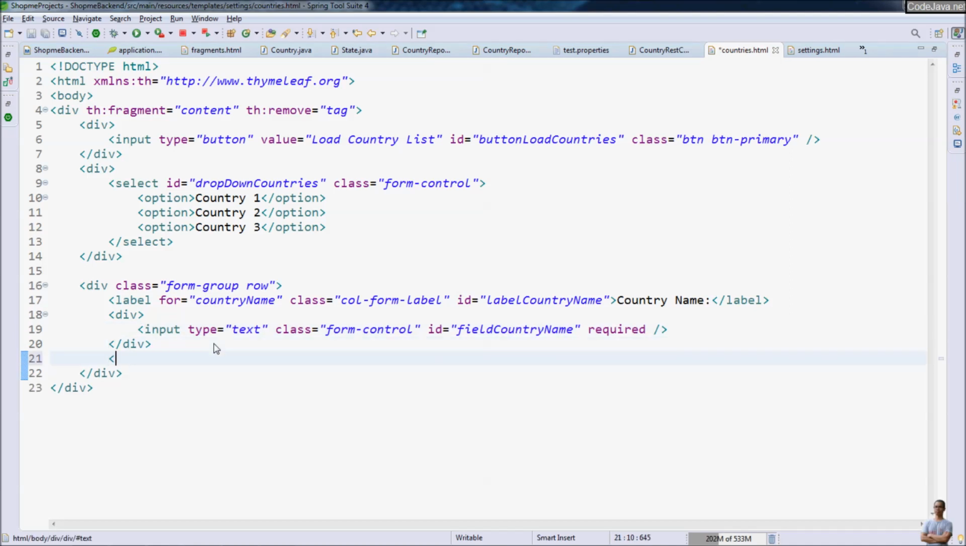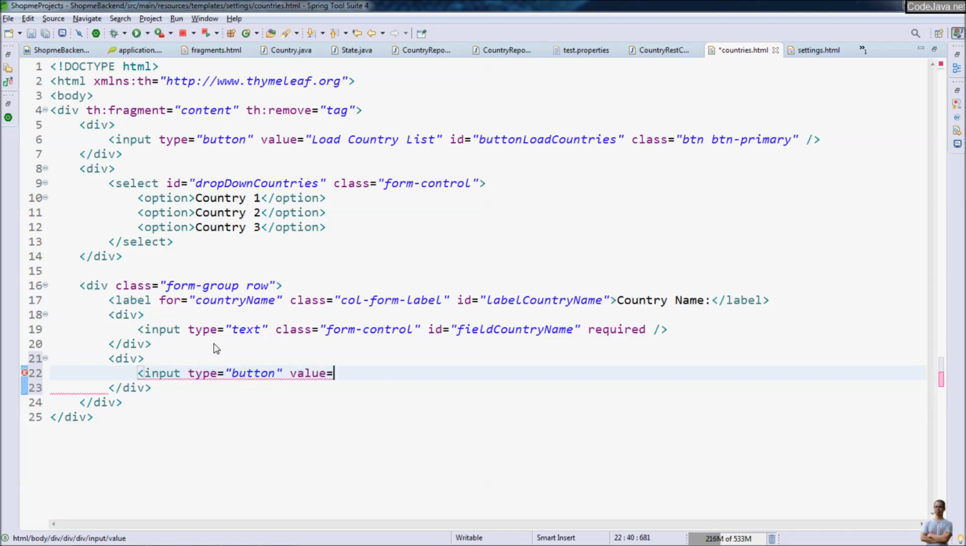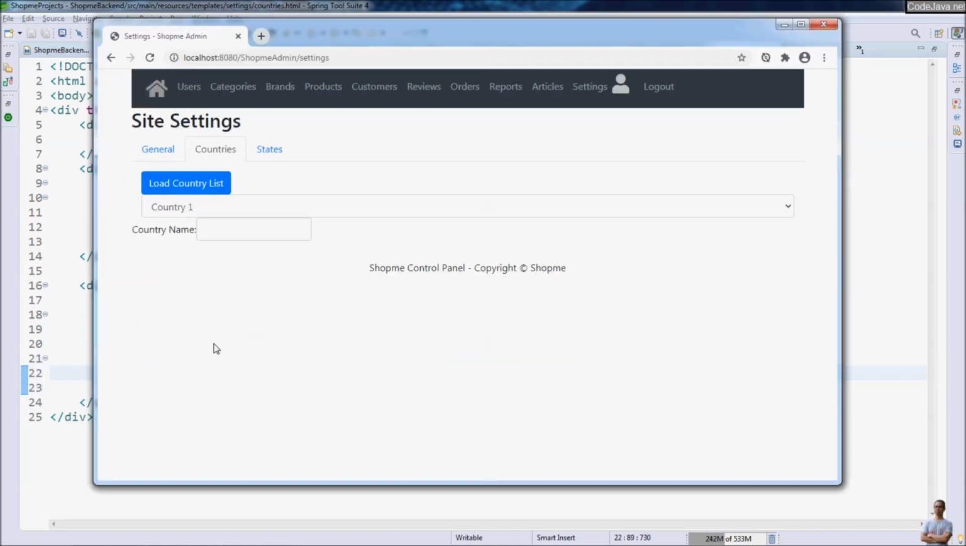And then we have the last section for the buttons, 3 buttons. Input type equal button. Value is add, the add button. ID is button add, and class is btn secondary. That's it for the button add.